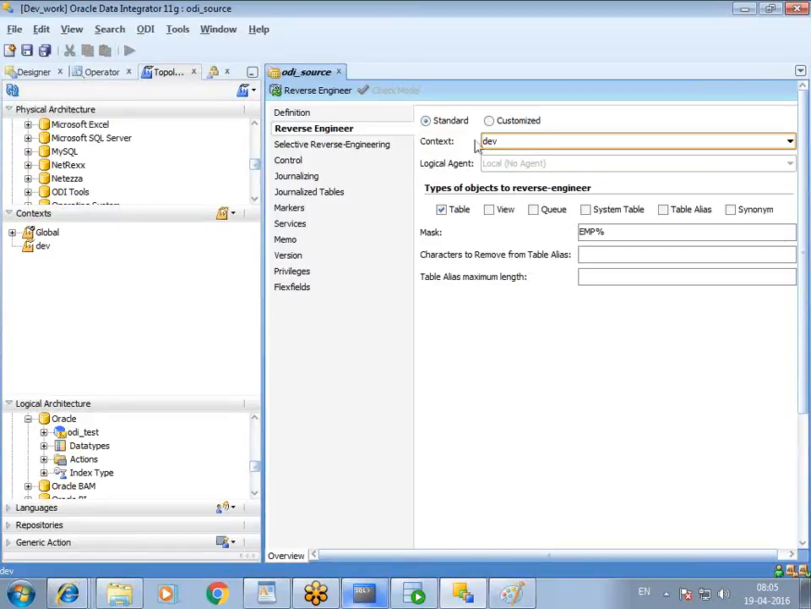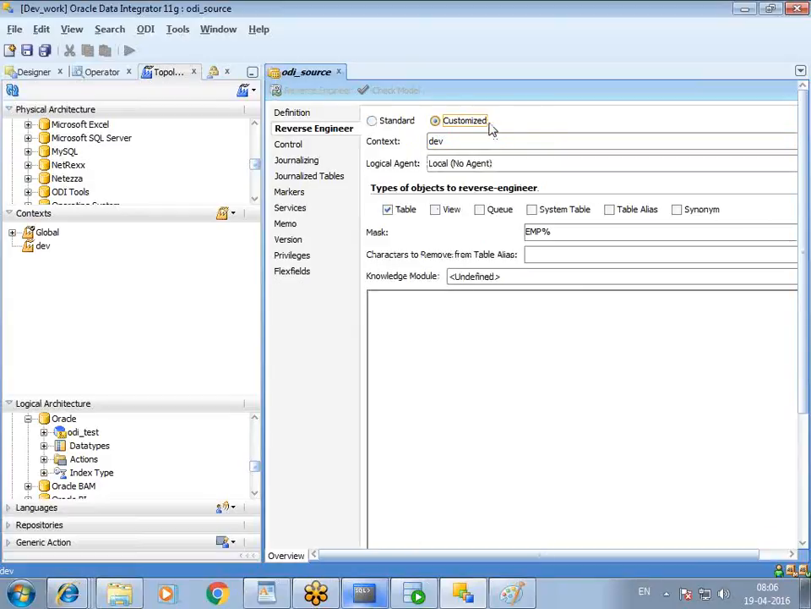Standard means when there is a database, we can, through a standard JDBC driver, import the metadata into ODI. Customized means when you want to move data from an application, like Hyperion. There you cannot access the databases directly. And for Oracle apps, if you want to access data from applications, you need to go for the customized one.